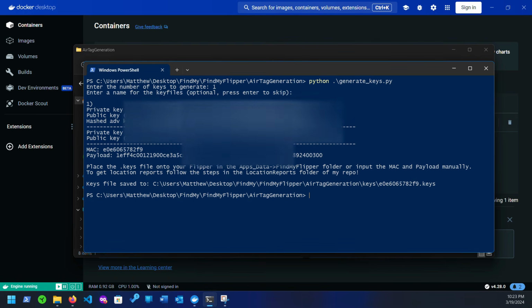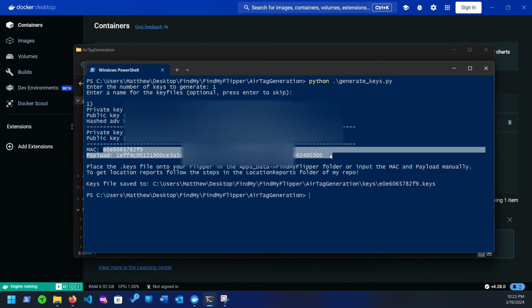I'm going to keep this terminal open because it'll be useful to reference this later. So we have our MAC address and payload. This is what the Flipper application is going to parse. It can also do some base 64 stuff, but we're not going to worry about that right now.